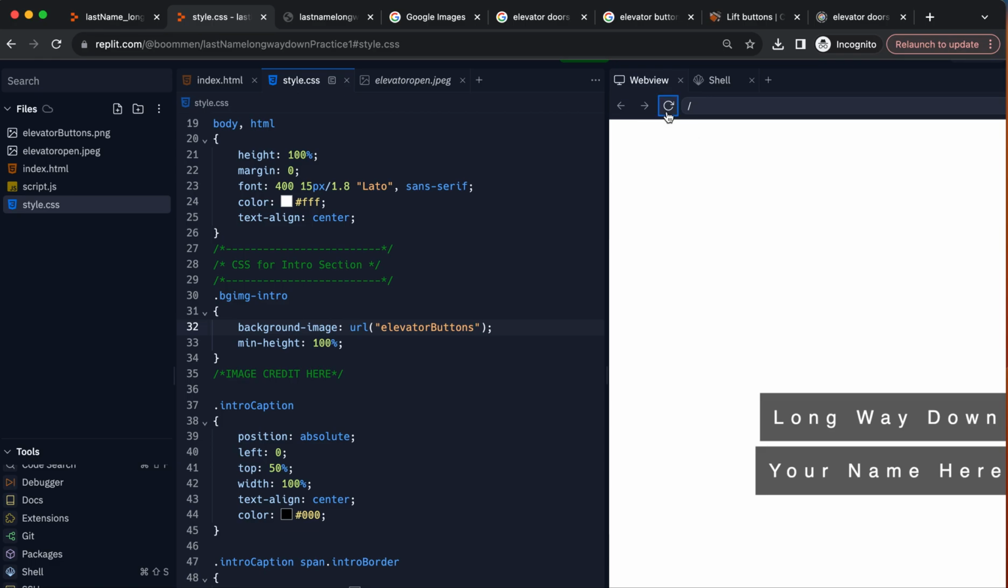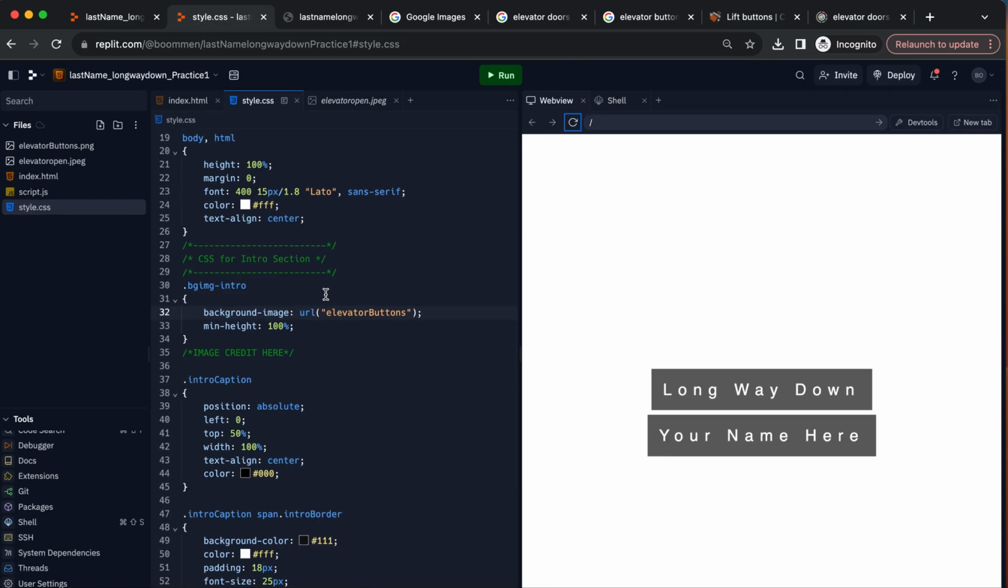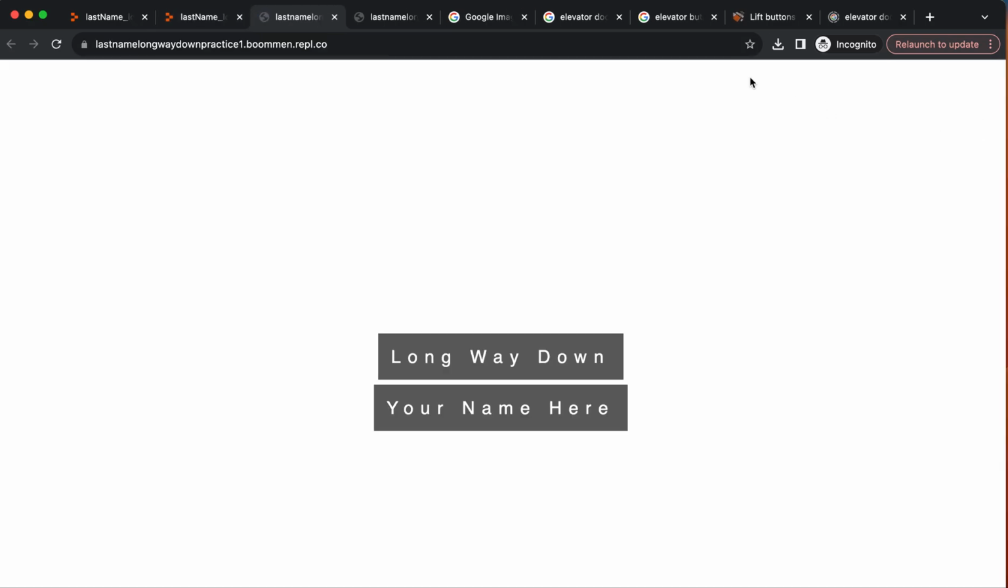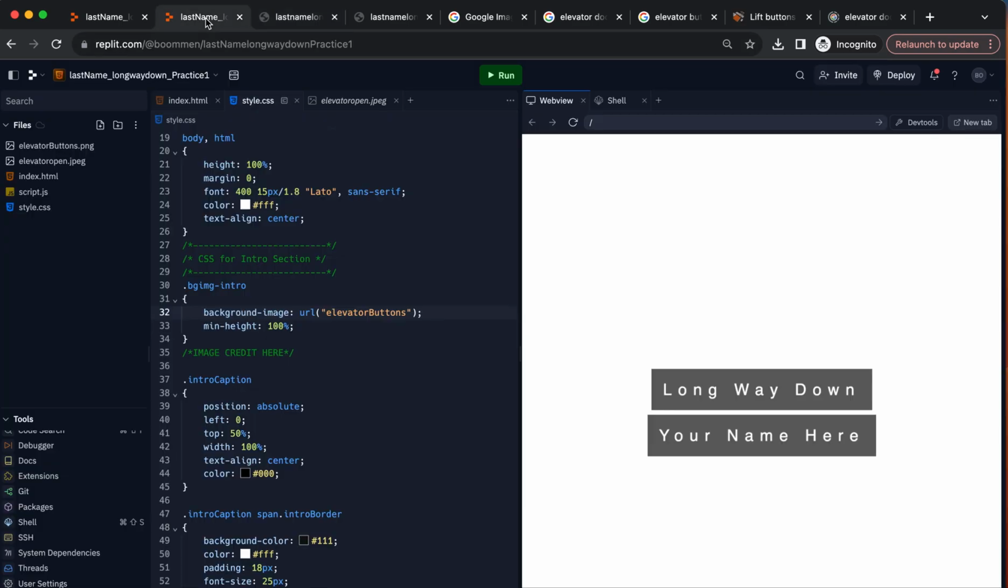When I refresh my browser, sometimes it'll show up. Ideally, it should show up. But what you can do is click New Tab. And when you open up a new tab, what happened to my elevator buttons? Oh, I know what I did. I forgot to put .png. There we go. That's the file that it's looking for.